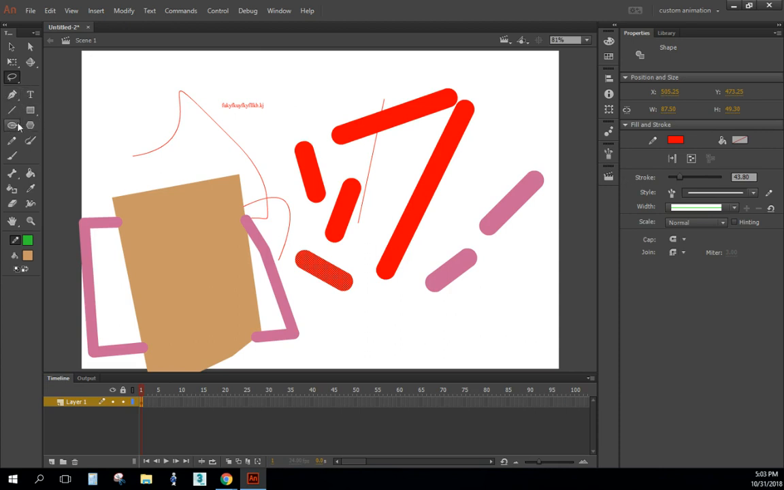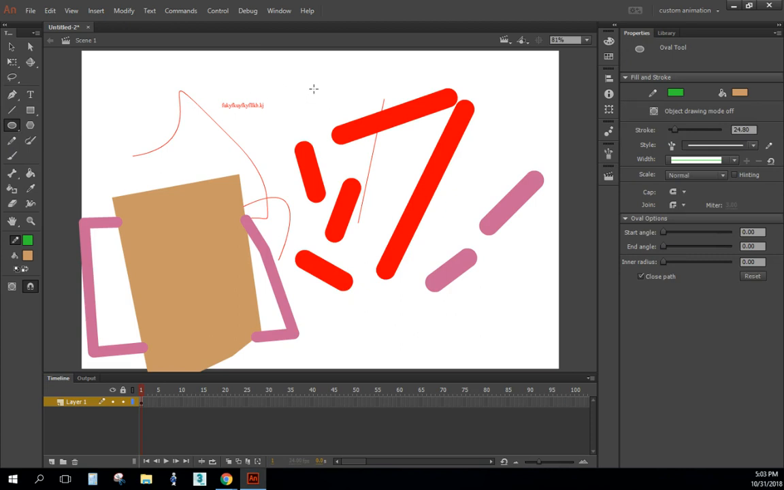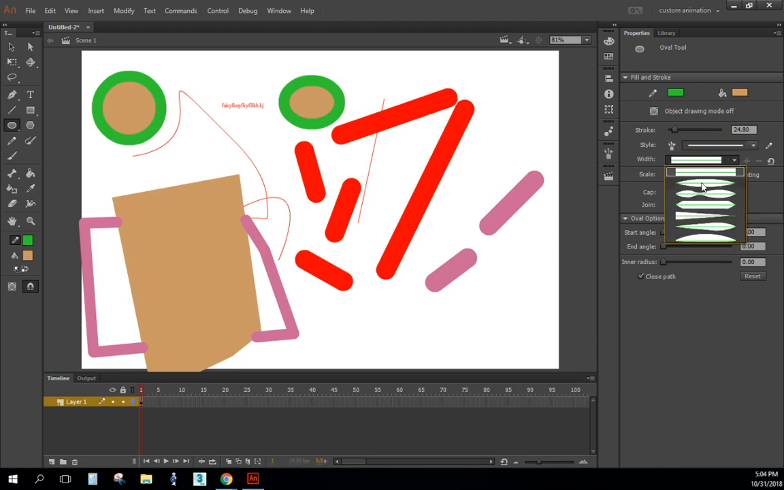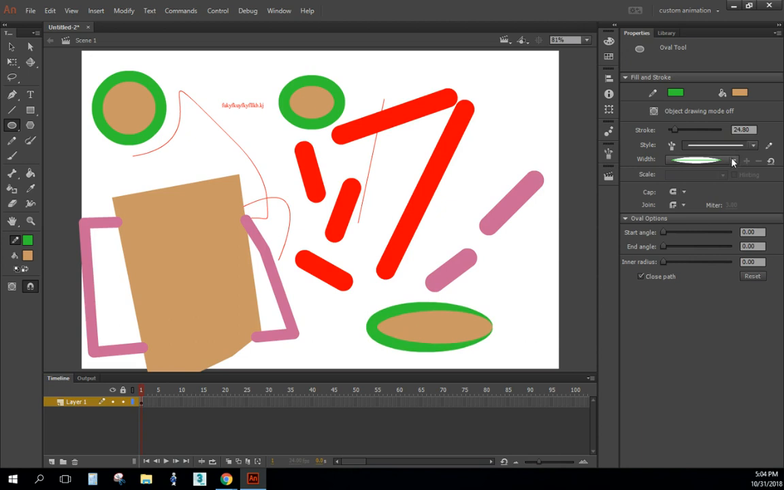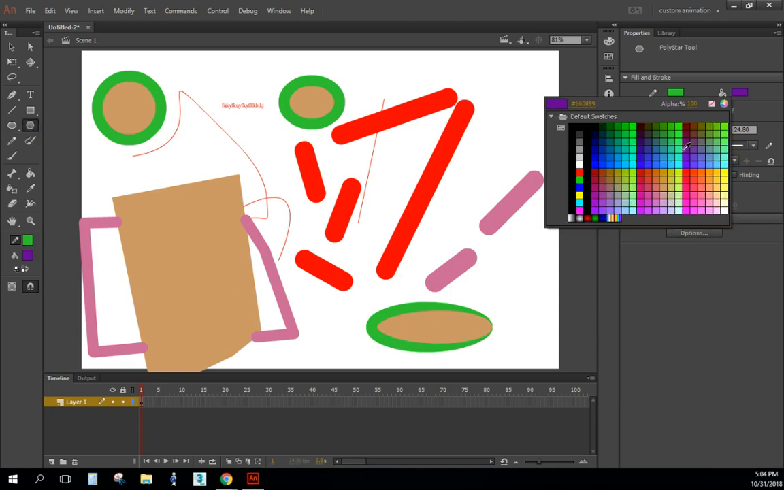Let's see. I have my oval tool, and with that, create an oval. If I hold shift, it will create a perfect circle, and I can alter and change things there. I can also change the look of the outside of my circle or oval. So it has kind of a different line width there. I have a Polystar Tool. With the Polystar Tool, let's change up some colors here, add some variation.